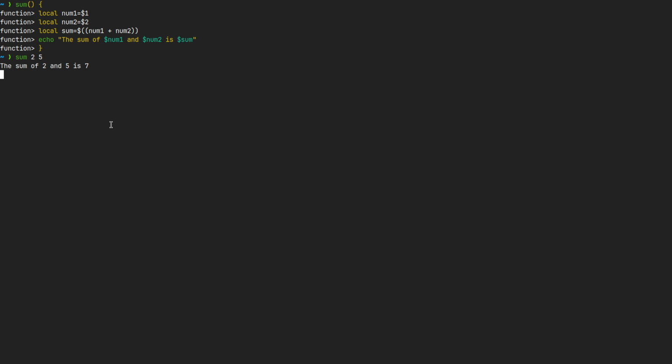I can also loop through all the parameters passed in. So let's say I define a function called infinite_sum, and then I'll start off with just a sum of 0 so that I can add to this while I'm looping through all the parameters passed in.